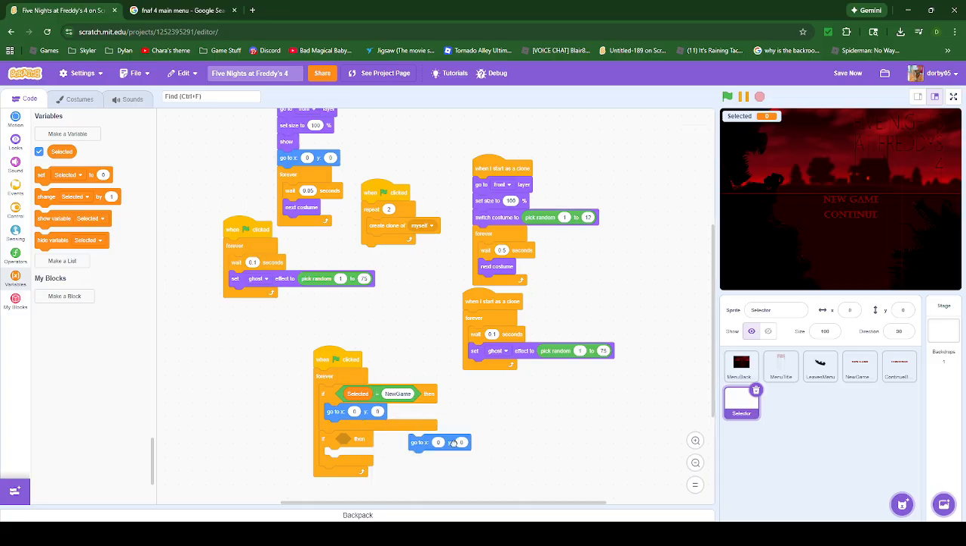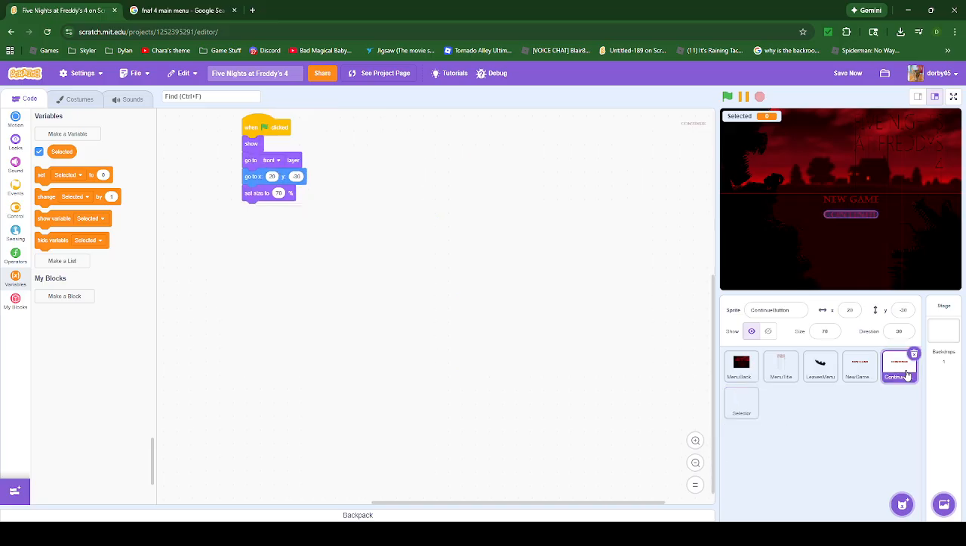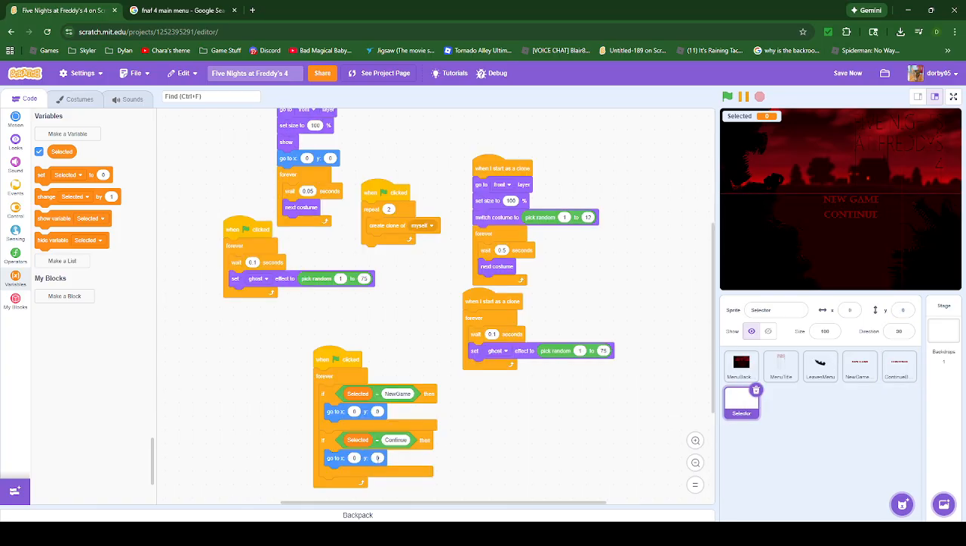But if selected is equal to continue. Oops, I keep on deleting the blocks by accident. Continue. And we'll grab the y coordinates for this. So negative 30. Y negative 30. So it's a new game right now.